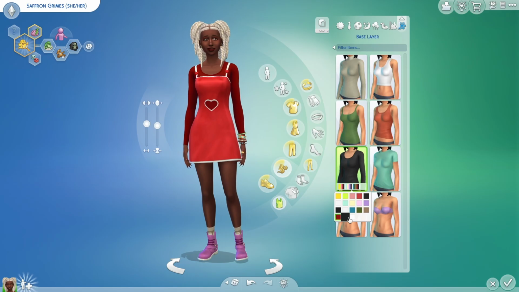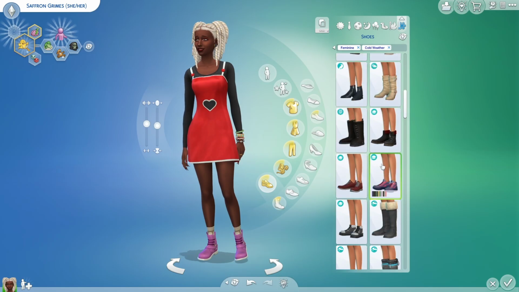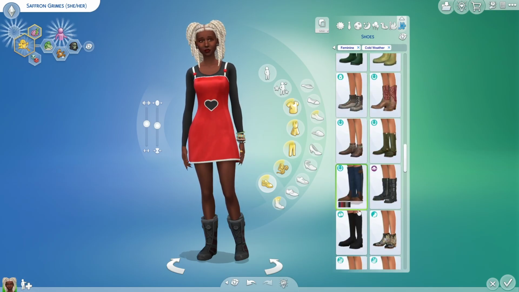But I might actually add this Sim into our save because I think she's kind of fun, so I need to add some more Sims in general into my save. I'm definitely going to be having a look about on the gallery.